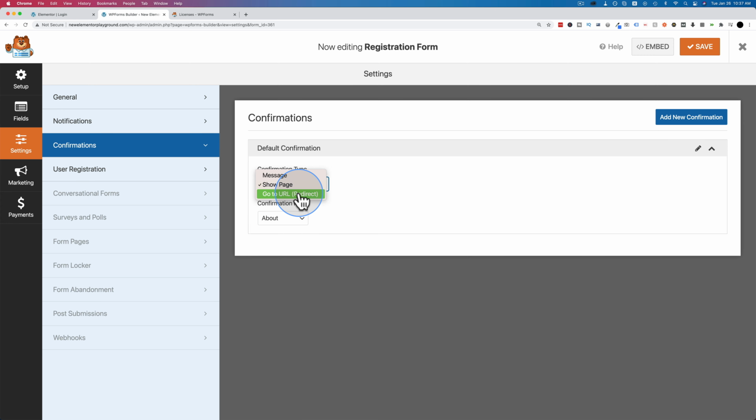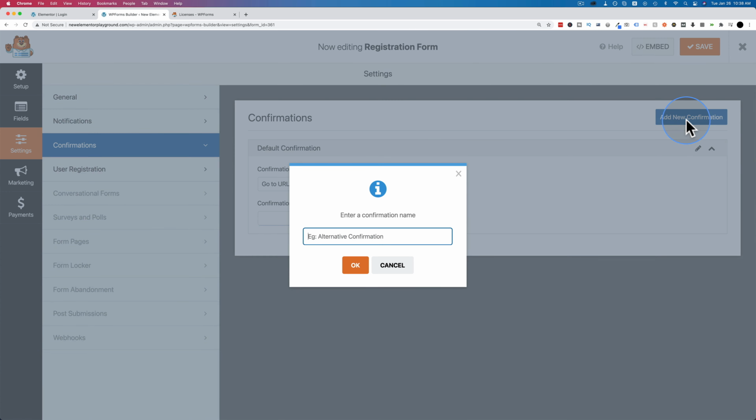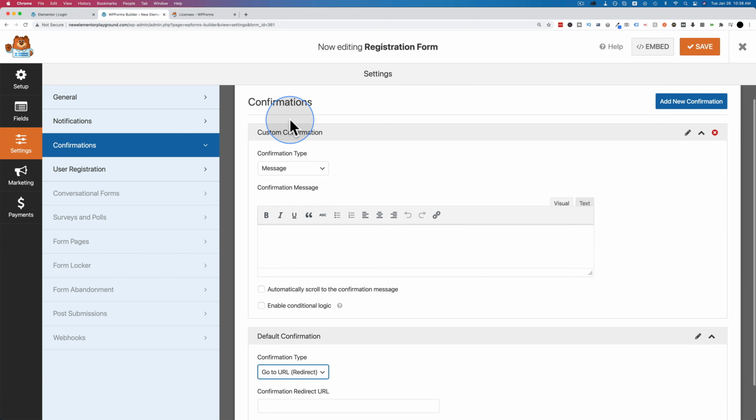Maybe you have a blog post you want them to go to. So you can choose go to URL and enter the blog post here, or send them to somewhere off your website. You can also add a new confirmation. Let's call this a custom confirmation, and you can fill this out here.